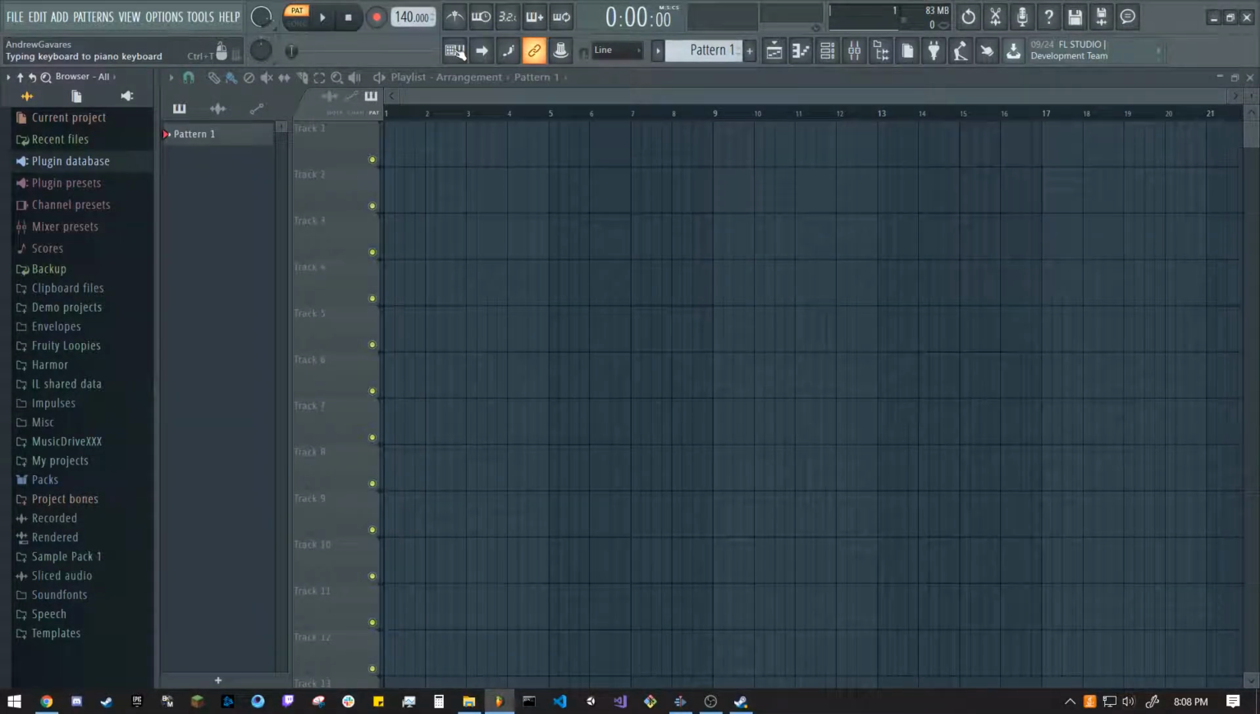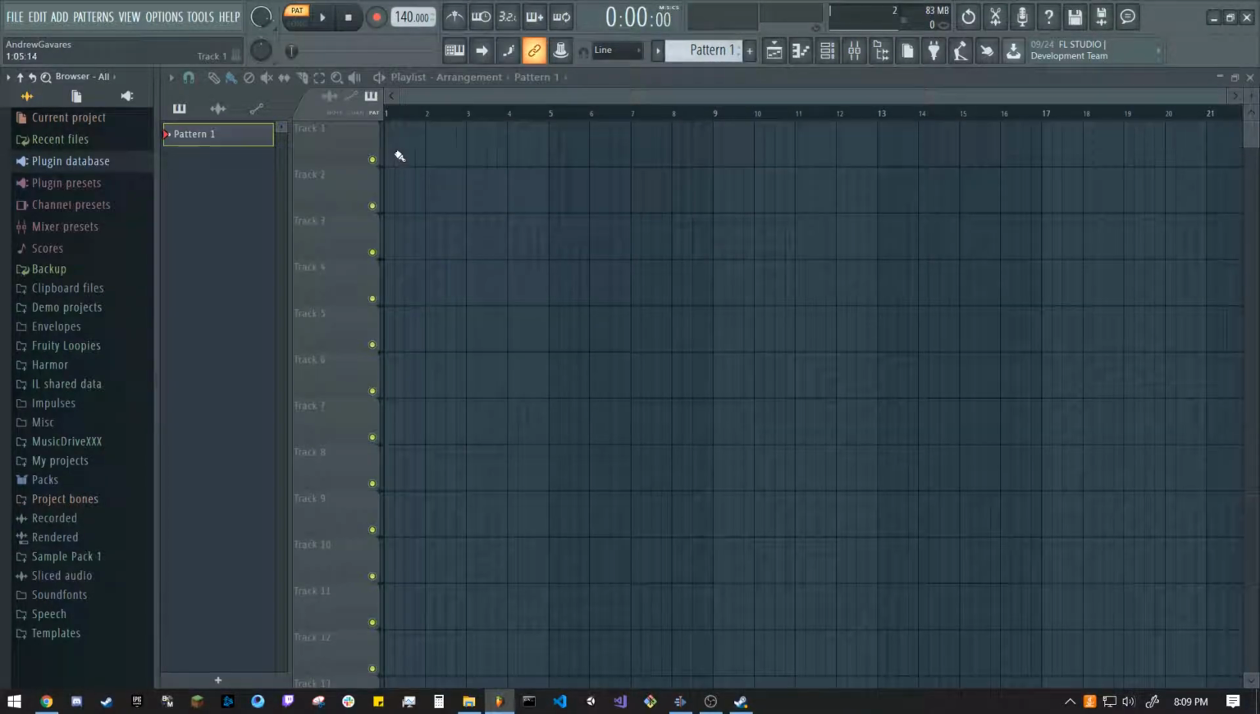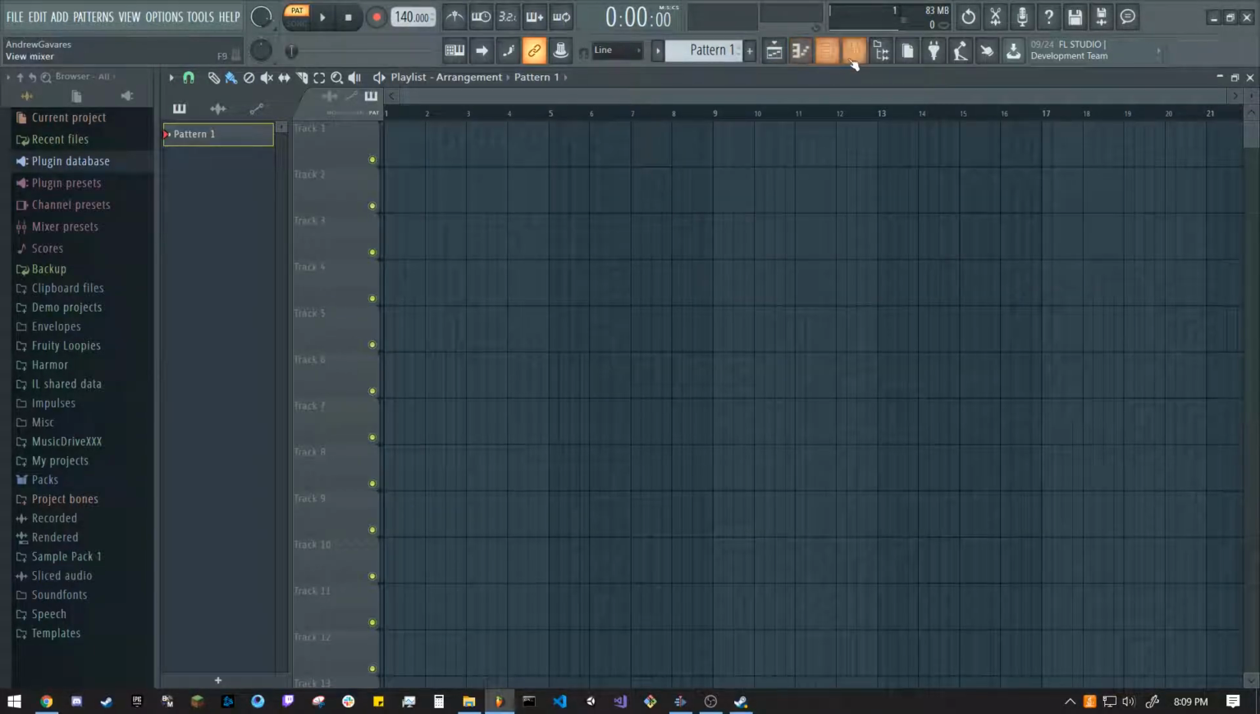And then you've got typing keyboard to piano keyboard. So if this is on, whenever you press a button on your keyboard, it will create a noise based on the instrument you have selected. So your keyboard becomes a piano basically. And then this right here, this is your pattern selector. The way FL Studio works is you make a bunch of different patterns. So you'll have a drum pattern and a piano pattern, and you can piece those patterns together to create a song.